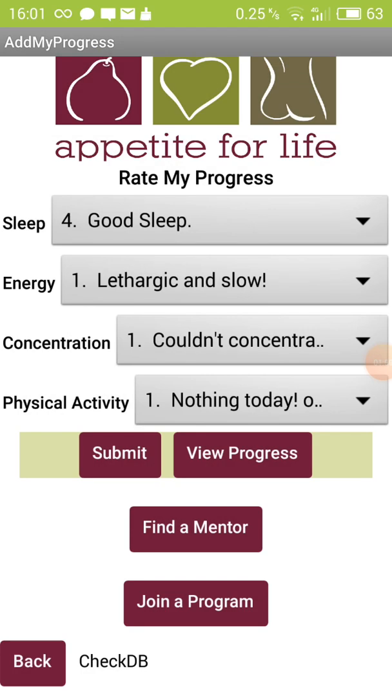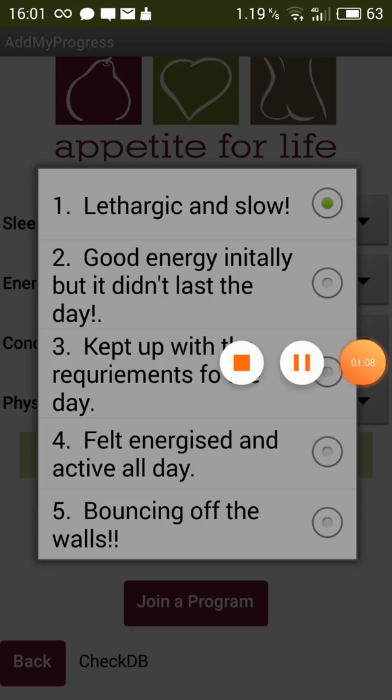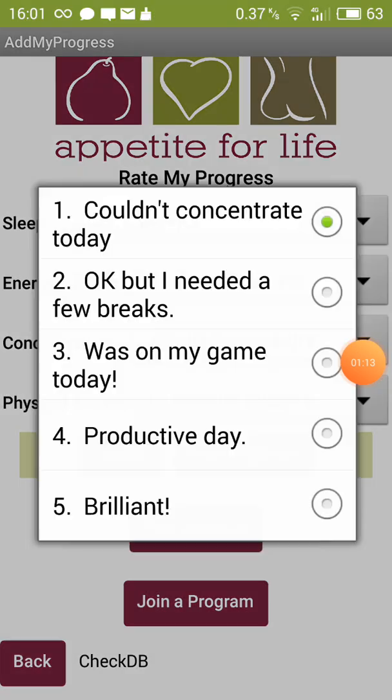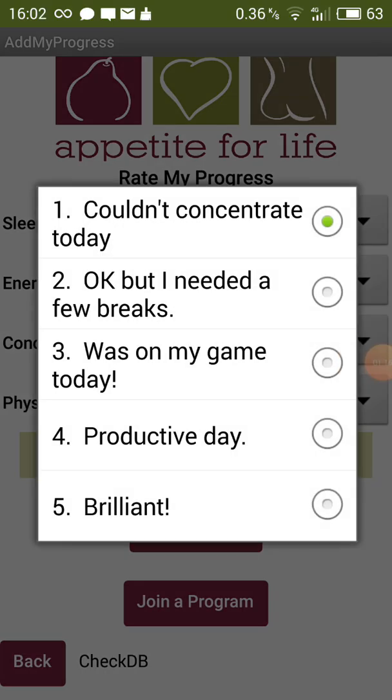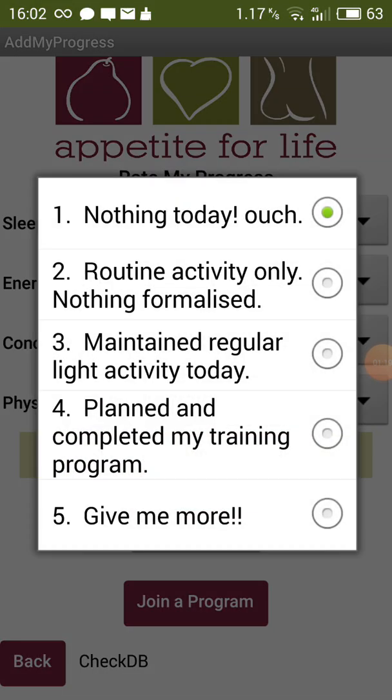I'm going to have a look at my energy levels, and again there are descriptors on the 1 to 5 scale. In this case I'm going to say kept up with the requirements for the day. There it is. Now concentration, and yep, it was a pretty productive day today. Physical activity, let's have a look at that one. Wow, didn't do anything today. That wasn't very good, so I'm just going to leave that as a 1.